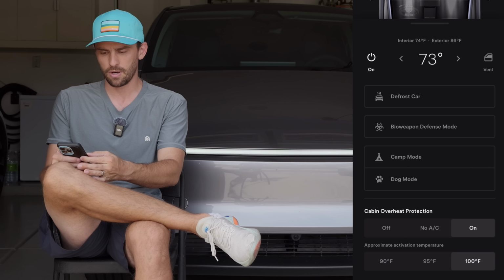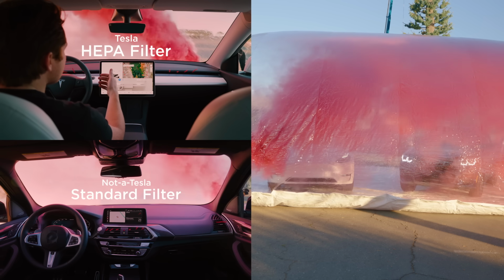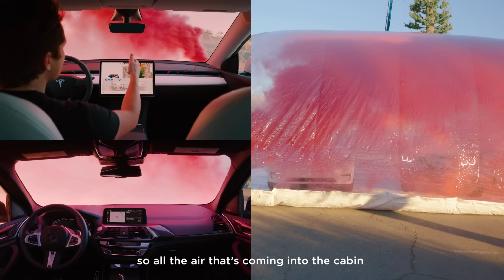So you have defrost your car, you have bioweapon defense mode. Bioweapon defense mode would be good if you're in an area that is having fires or bad air quality.